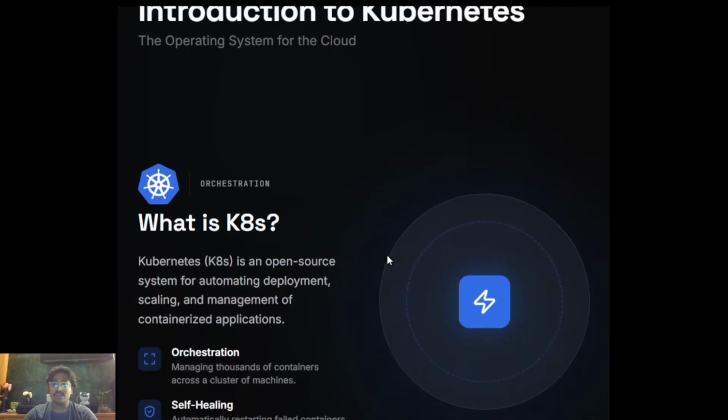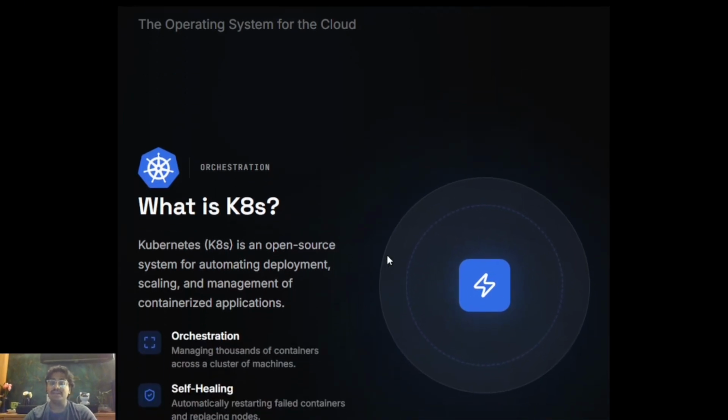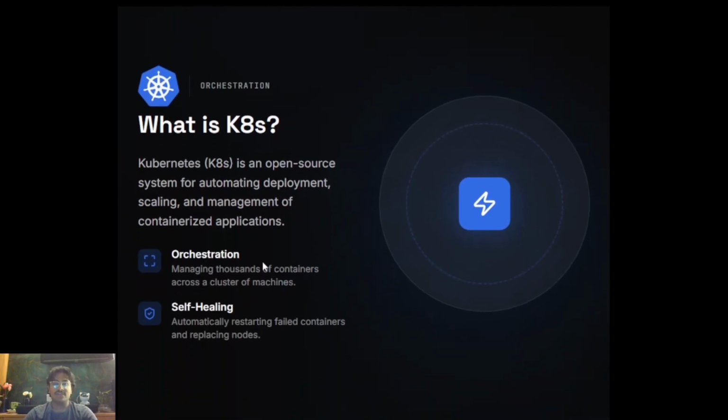Kubernetes helps organizations automatically manage containers across multiple machines, making application deployment faster and more reliable, and also easier to maintain. Now let's understand orchestration. It is one of the most important concepts in Kubernetes, which is container orchestration. Orchestration refers to the automatic management, coordination and scheduling of containers across a cluster of machines.